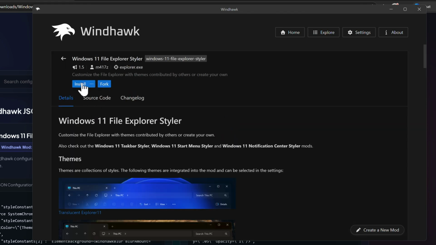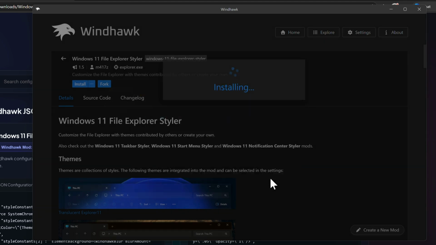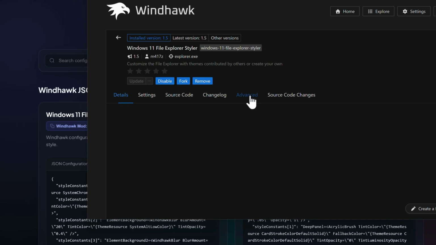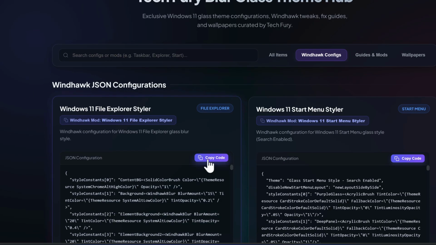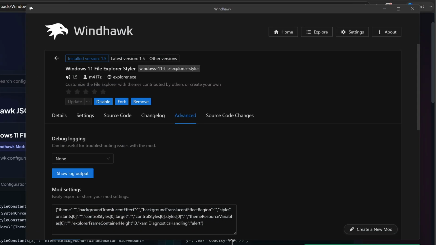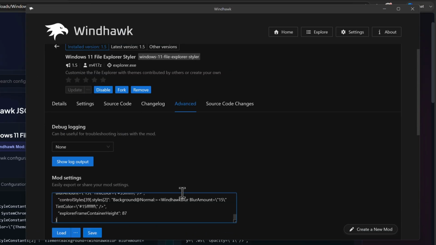After the installation is complete, open the mod's advanced settings. Go back to the browser, copy the configuration for this mod, then paste it into the configuration box in Windhawk. Click Save to apply the changes.